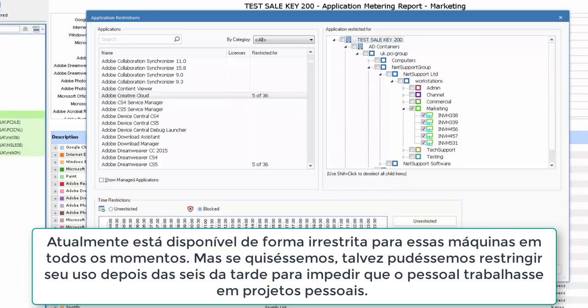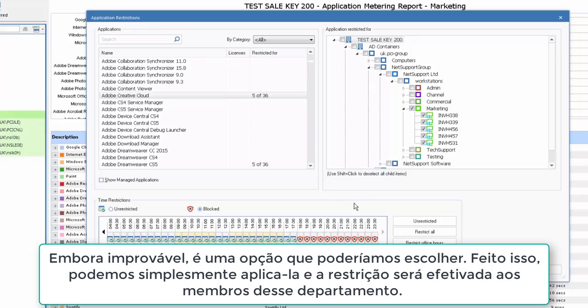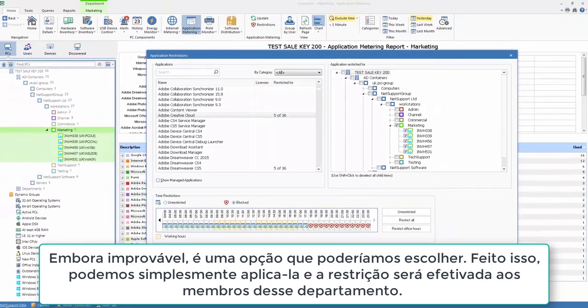Currently it's available in an unrestricted fashion for those machines at all times, but if we wanted to, perhaps we could restrict its use after 6 o'clock in the evening to prevent staff working on personal projects. Seems unlikely, but that's an option we could provide. Once that's done, we can simply apply that and the restriction will apply to members of that department.